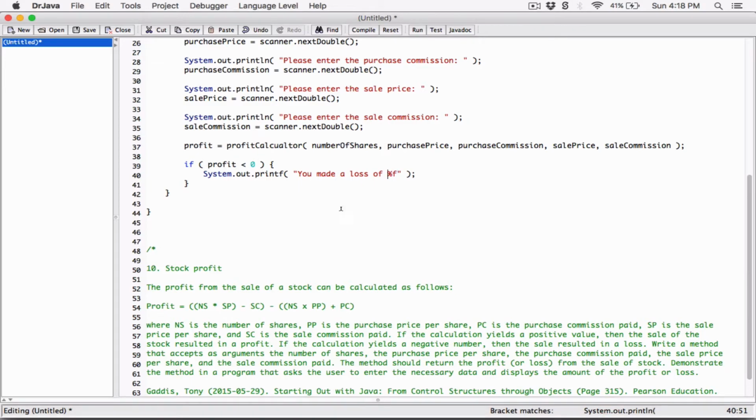So system.out.printf. Okay, so you made a loss of percentage F. I want it formatted to 2 decimal places. So I'm specifying the precision. Okay, 0.2 means I want it formatted to 2 decimal places. 0.3 means I want it formatted to 3 decimal places. I want it formatted to 2 decimal places. You put the precision in between the percentage and the F. Okay, so that's my precision right there. And I want commas where necessary. I want the program, the interpreter, to basically put commas where necessary.